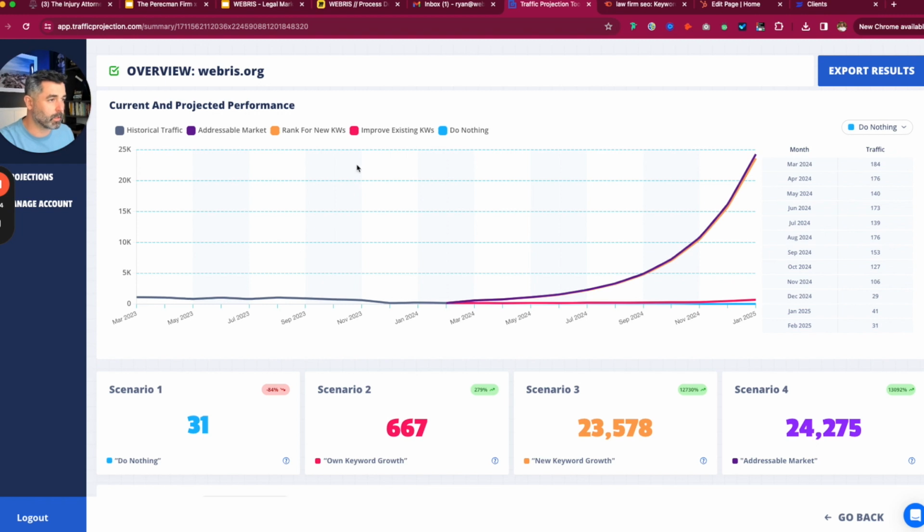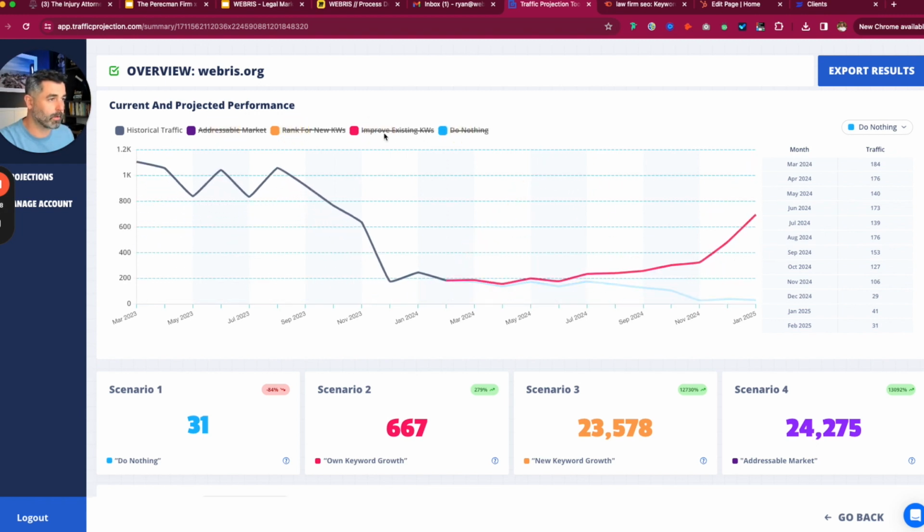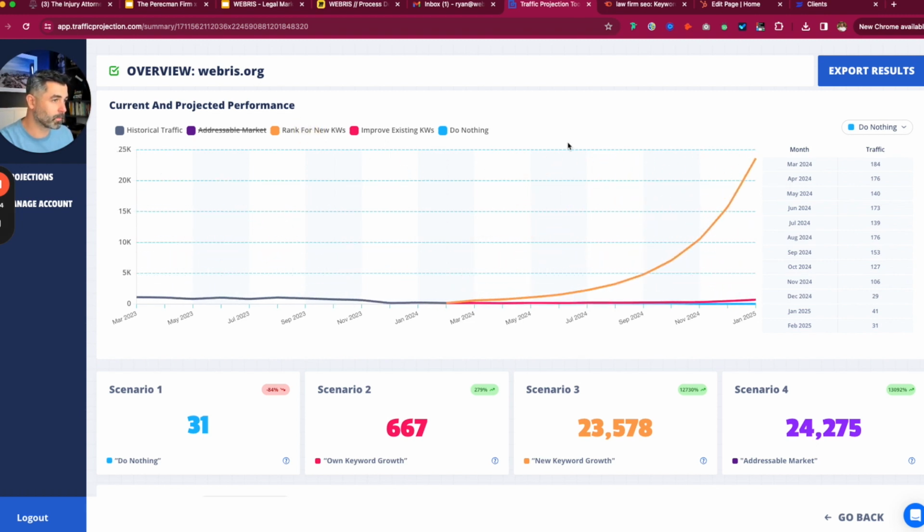So this is the traffic graph where we can see your website's historical traffic, right? So again, we see us losing traffic. Then we say, okay, if you do nothing, this is what you can expect over the next 12 months. If you focus on improving your keywords, this is what you can expect over the next 12 months. Remember that number we looked at, 697, you see it there at the terminal date at the end of 12 months. Then if we rank for new keywords, and then the total addressable market is adding all these up.